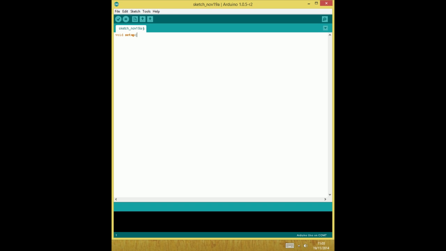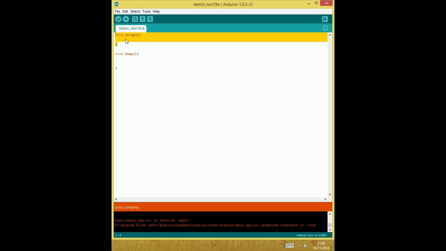As ever with Arduinos, we need to have two functions: void setup and void loop. If you don't have these two functions, your program will not compile. If I, for example, remove void loop and try to compile that, eventually, there we go, a compilation error. We get an undefined reference to loop. So we have to have both setup and loop there. Setup will run first when the Arduino is powered up, and then loop will run afterwards, and it will run repeatedly, over and over again.